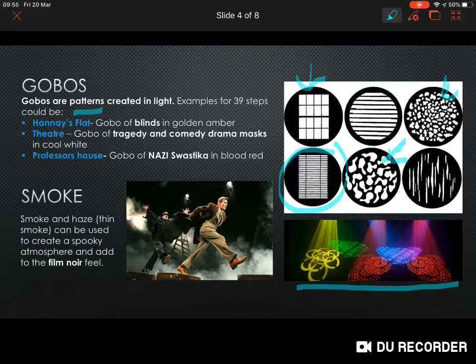This is a little bit like the ones we have in the drama studio. In fact, it's exactly the same. These are the ones that we use. This one has a kind of prisoner theme, as if they're behind bars. So here are a few examples. If we come over to the other side, we've got Hannay's flat. We can have a gobo of blinds, and we can have that in gold and amber. That's the colour that we'd use.